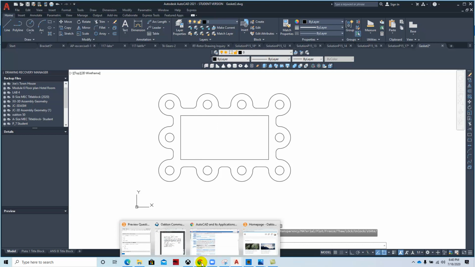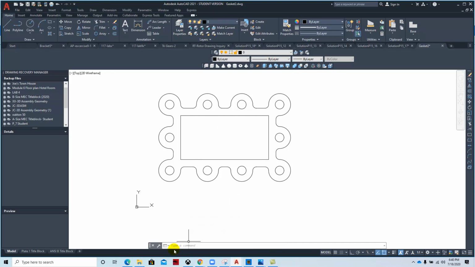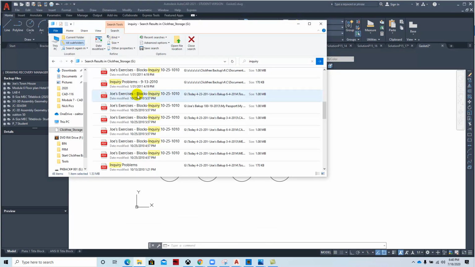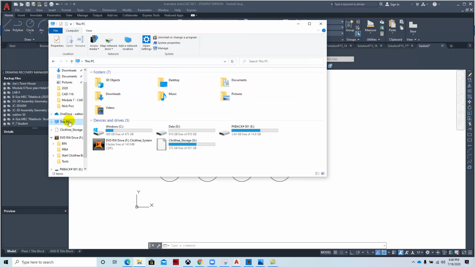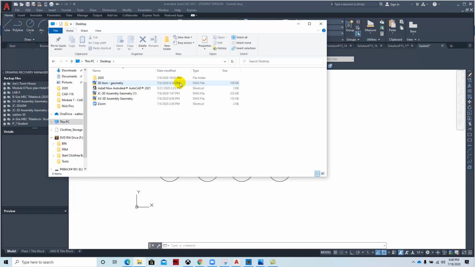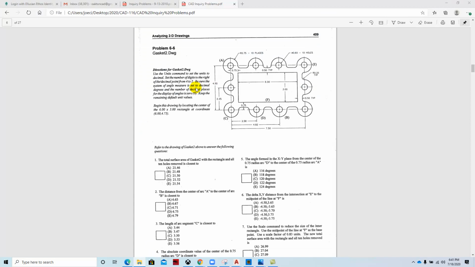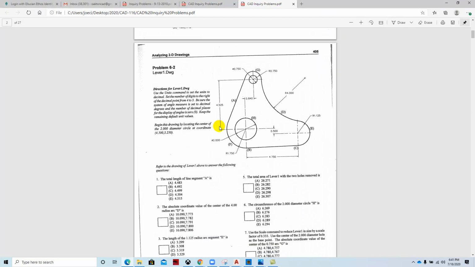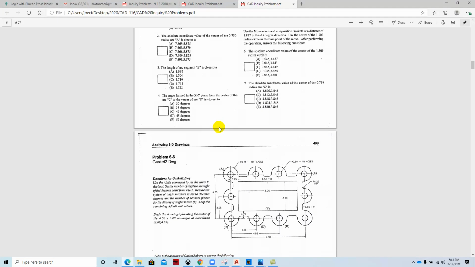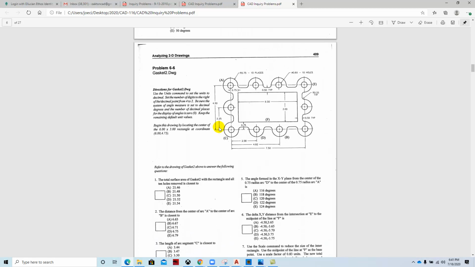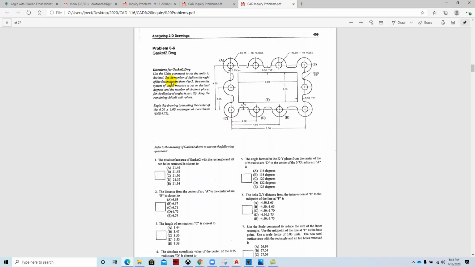take a look at some of the values that they would be looking to determine. And so if we look at these CAD inquiry problems, there's one for this gasket right here. And they're very specific about how you do that and where the geometry is drawn.